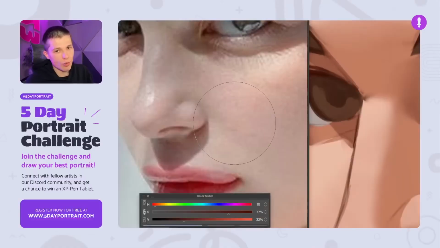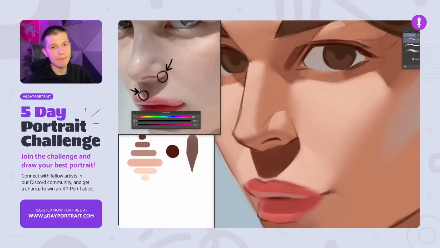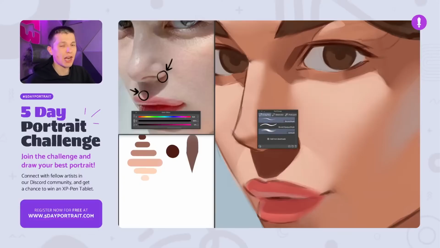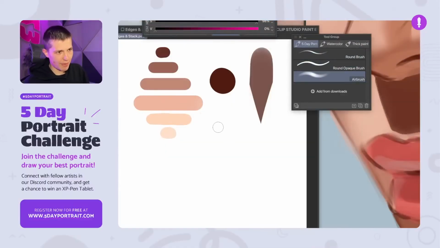Now, if you check out the reference, can you see how the shadow just underneath the nose is a little bit darker than the shadow at the bottom, right? So as it gets closer to the nose, the shadow is getting darker. The way that I recreate that effect in my painting is with this airbrush right here. This is the most basic airbrush. It's also going to be in our brush pack. And what that airbrush does is it allows you to erase with a softer edge.